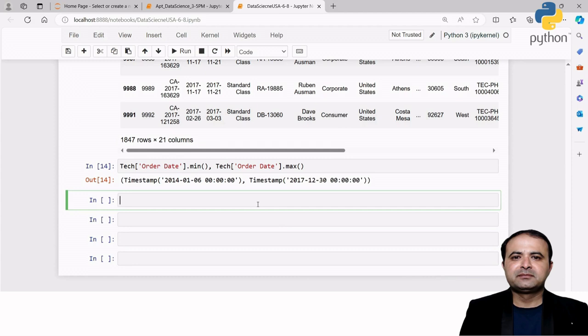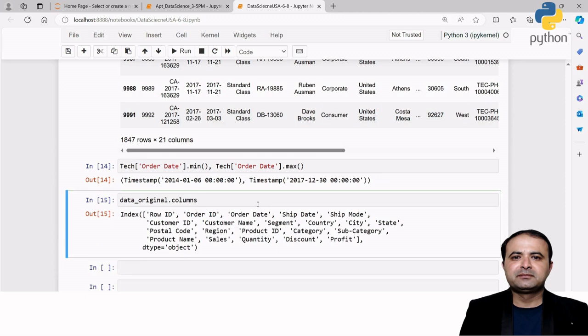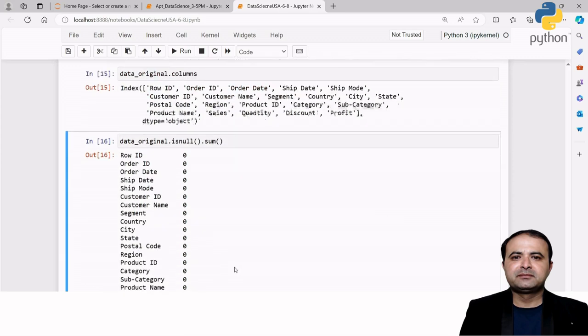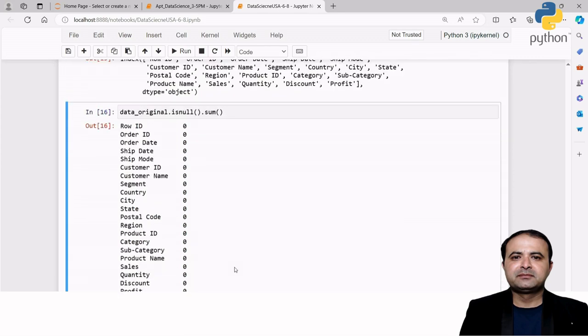Now we can check how many columns are there in the data. So it is all about the columns and how many null values are there. So we have the function isnull. There are no null values in any column.